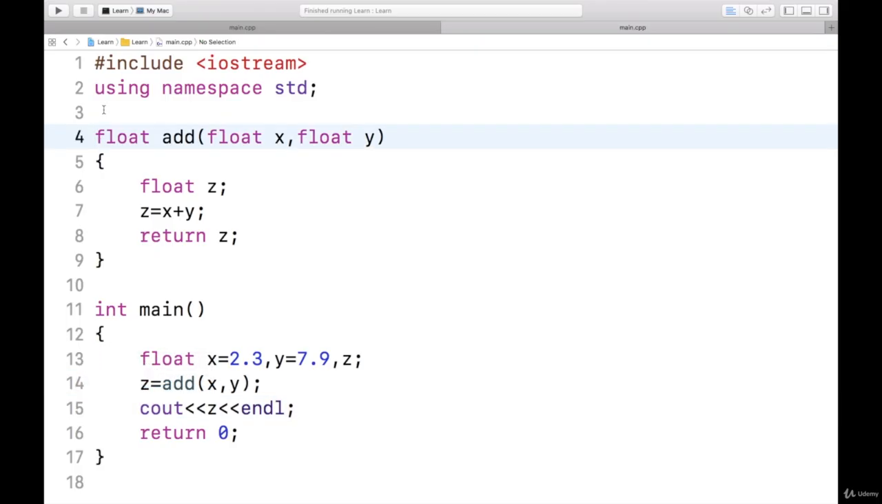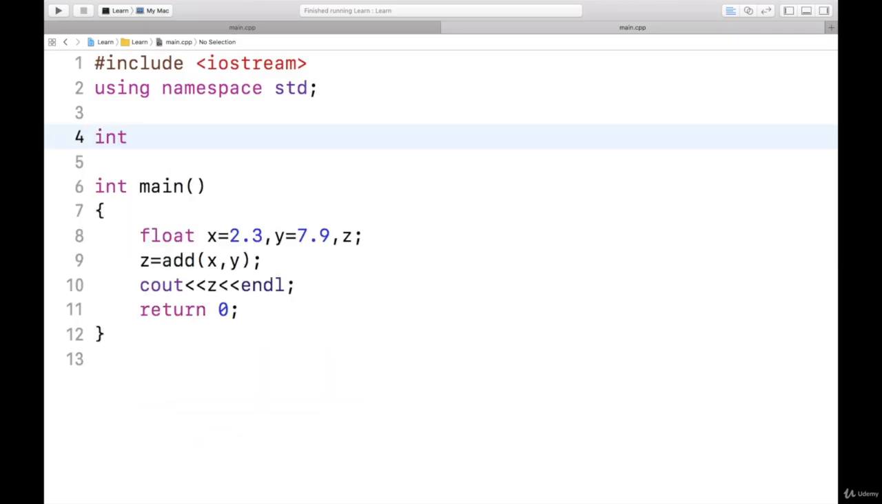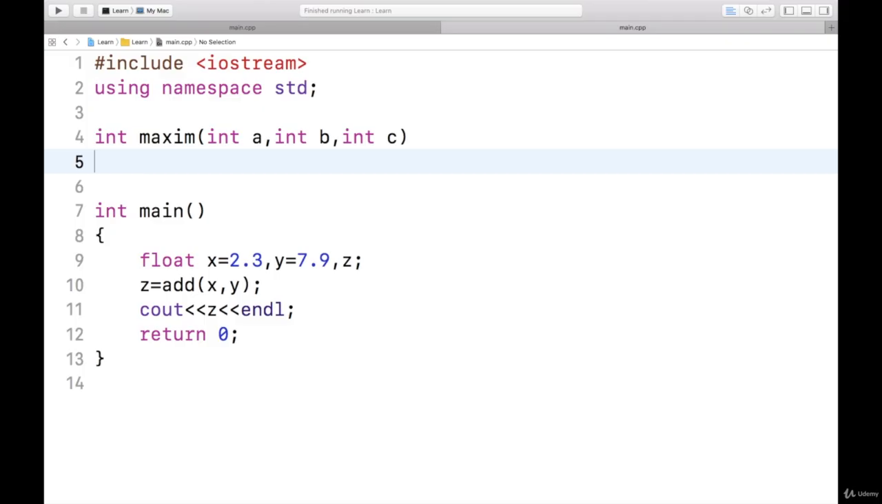I'll write one more function for taking 3 numbers and finding the maximum of 3 numbers. So I will take integer type numbers and the function name I will call maxim, with integer a, comma, integer b, comma, integer c. So it's taking 3 variables.